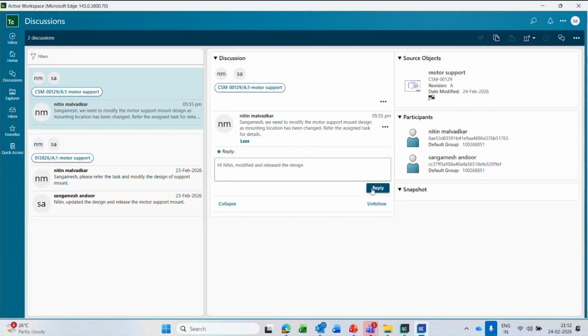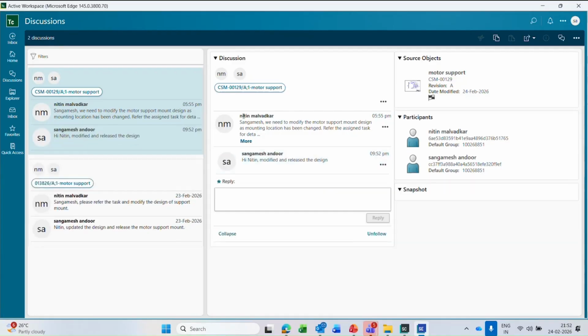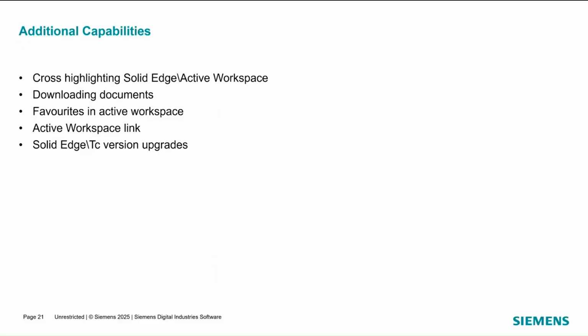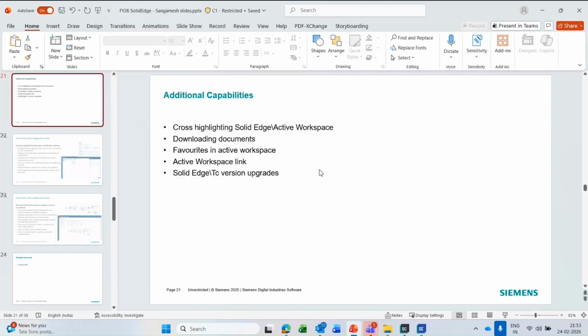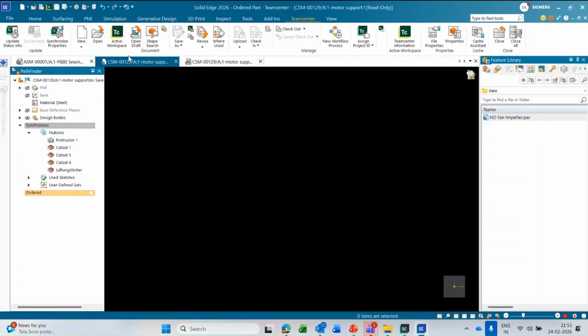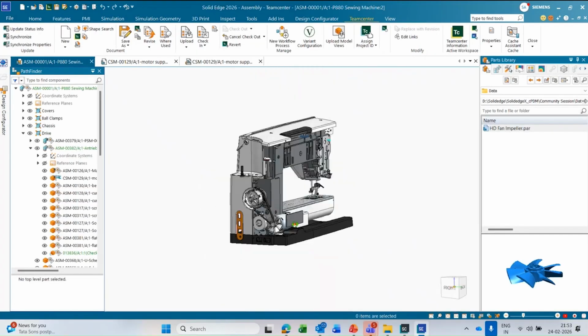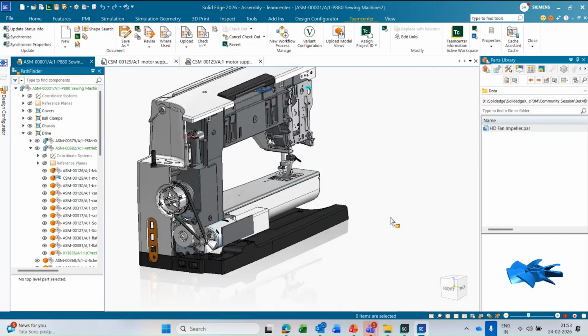Okay, so the same information will also be seen by the design manager, in this case Nitin here. So let's see some of these capabilities. Let me move back to my Solid Edge session and go back to the assembly. Okay, so the first operation is cross highlighting between Solid Edge and Active Workspace.